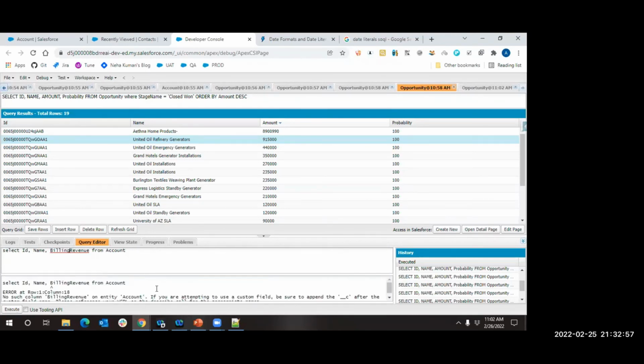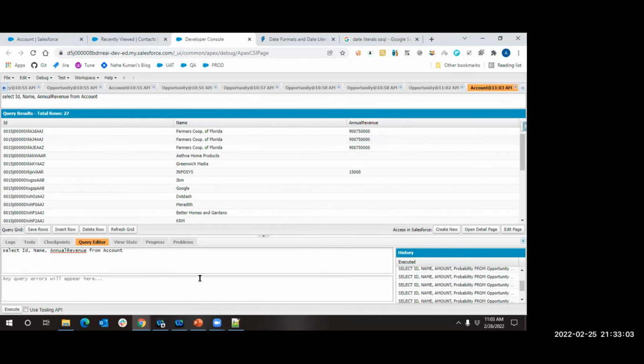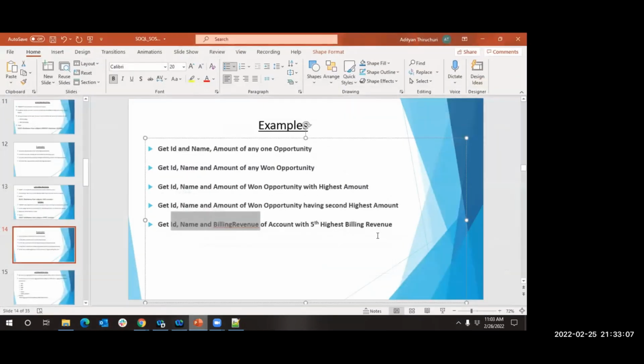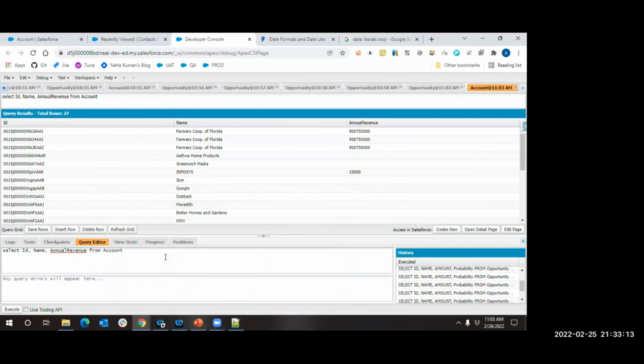So there is no such field by name billing revenue. It is annual revenue. So select ID, name, annual revenue from account. Okay, till then we are good. Of account with fifth highest billing revenue. Okay, they're asking for the account record that is holding fifth place when it is sorted by billing revenue.